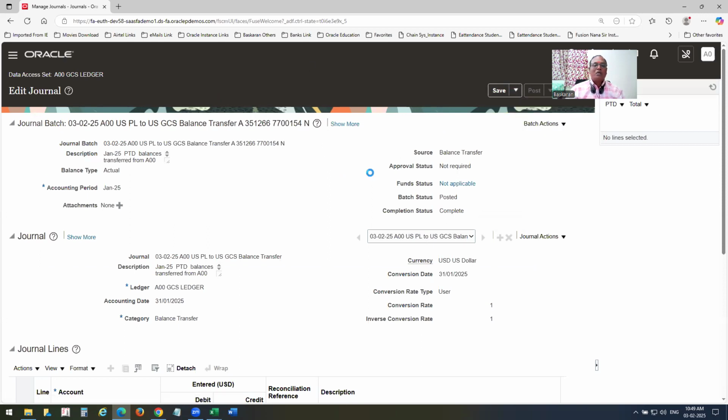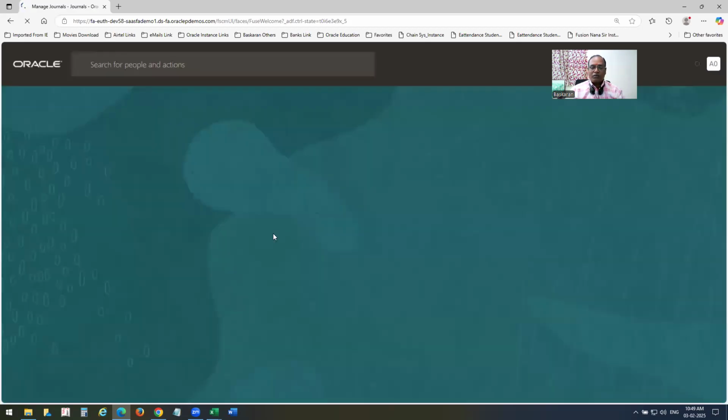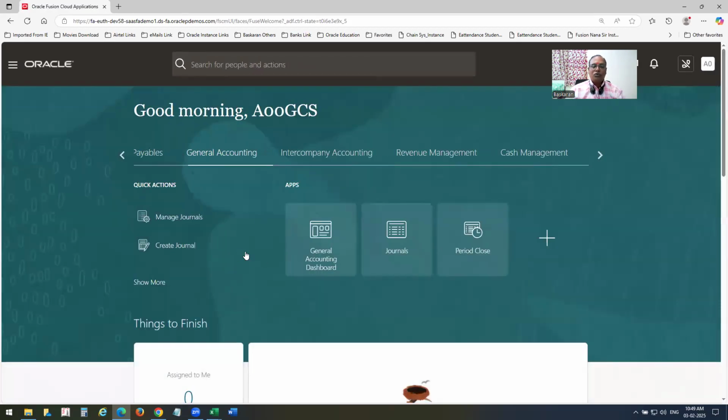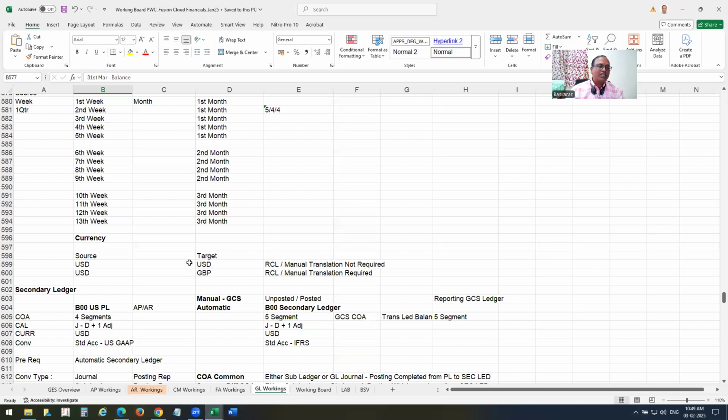So this is how to manually do the consolidation, or a transfer of balances from source to target with the help of mapping. That is called segment mapping. What is account mapping?